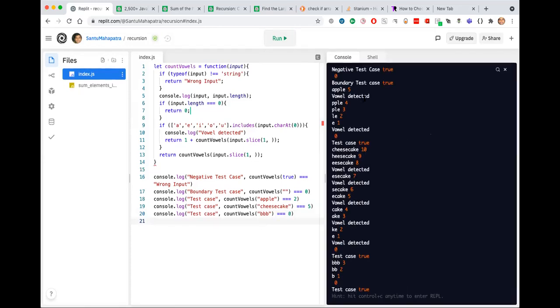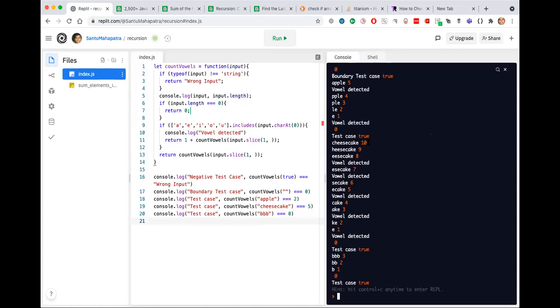So now when I run it, Apple 5 vowel detected, which is A. PPL, nothing is detected. E1, now this time also vowel detected. Same thing with cheesecake, CH, nothing happens. E, it strikes E, vowel detected, another E, vowel detected. Goes forward, S is dropped, E, again vowel detected, and so on. So every time it hits a vowel, this if block runs, and if there is a consonant, then this return block works.